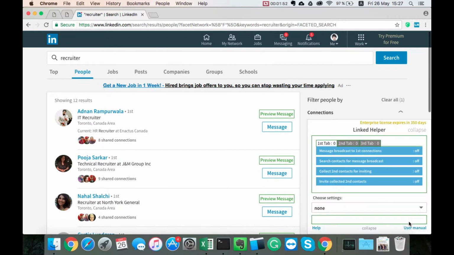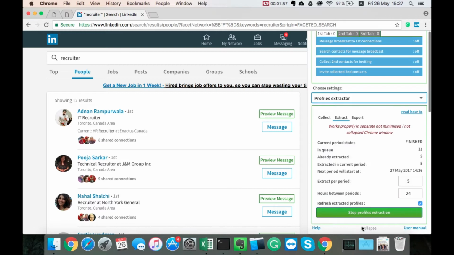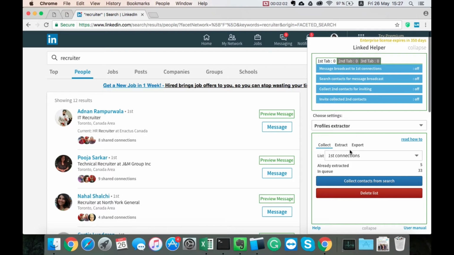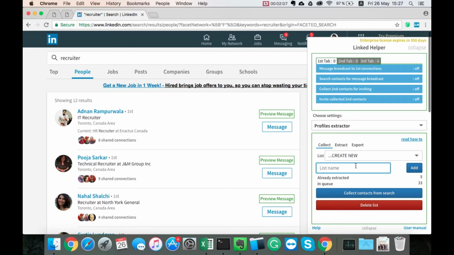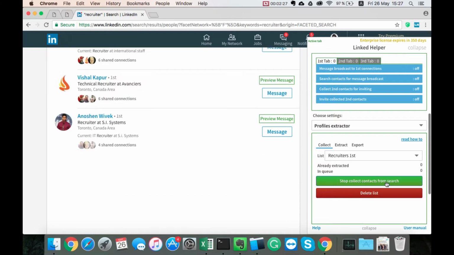And now we open Link Helper, choose profiles, Profiles extractor. Go to the collect tab, create a new list. For example, recruiters first. Okay. And now just click collect contacts from search.